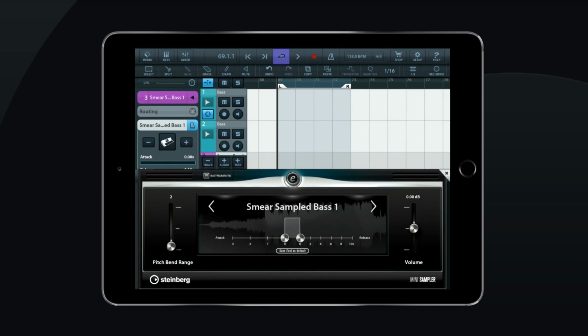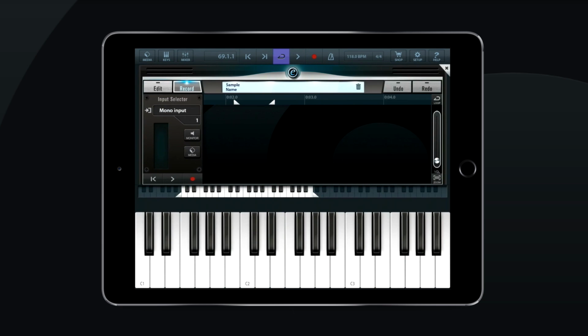Let's close the instrument list. You already know this view of the MiniSampler, but now we're going to tap on the big E button on the top of the MiniSampler, and this will give us the editor. Now there are two main views. One is called Edit, the other one is called Record. So you can also record from any source onto a key here in the MiniSampler.